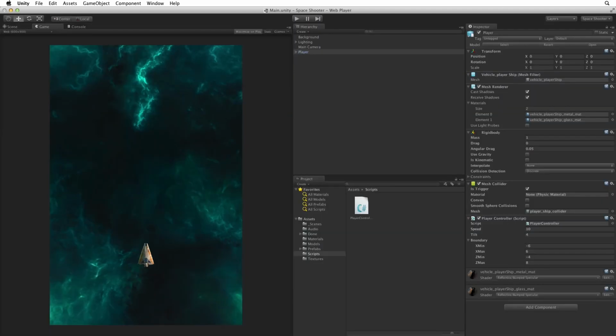That completes the code for moving our player's ship. In the next assignment, we will continue with our gameplay by creating shots for our player to shoot.